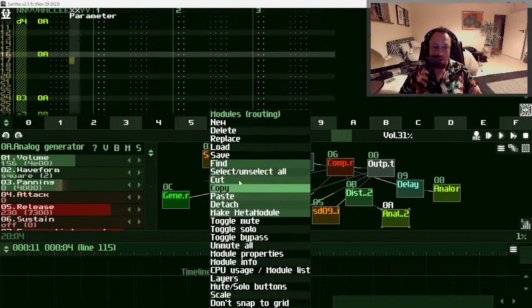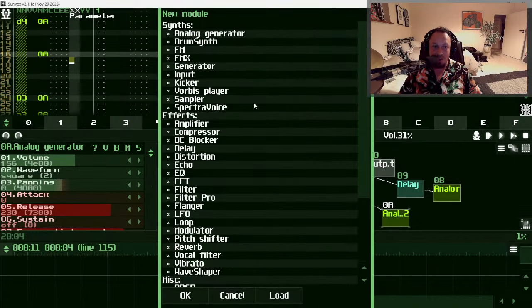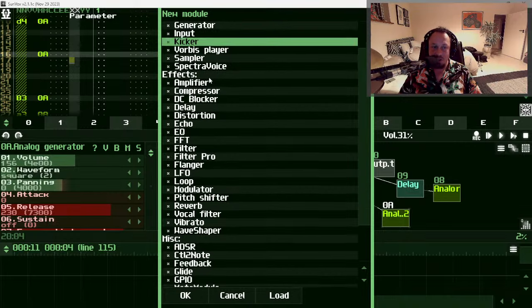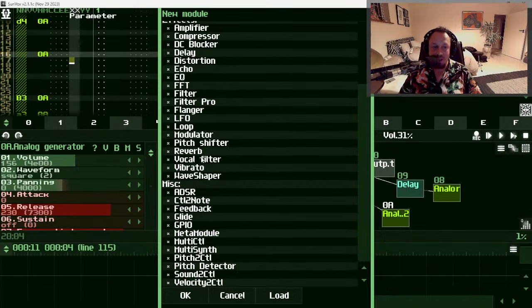So if I add a module just by double clicking here, you've got a drum synth. You've got 2 different FM things. I have explored this one. I haven't explored that one yet. You've got a kick drum generator. Got an interesting spectra voice thing. Got some basic effects.